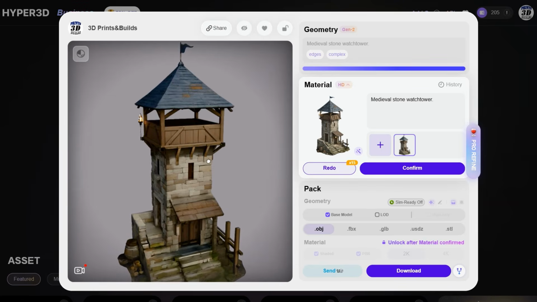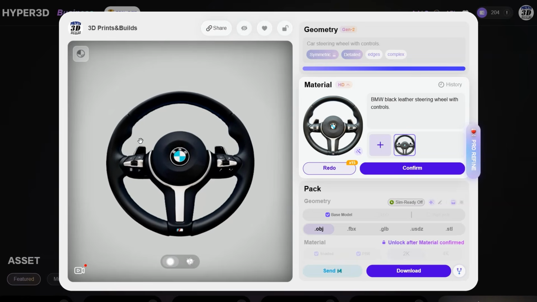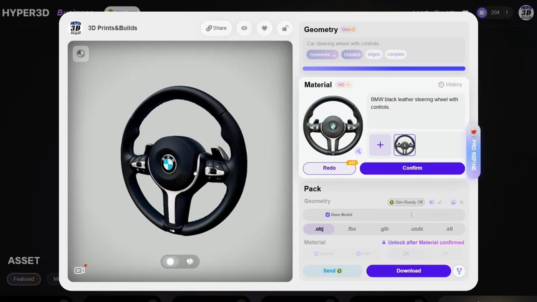Compared to other AI 3D model generators I have used, the model quality is quite similar, but Rodin AI includes some features that stand out.